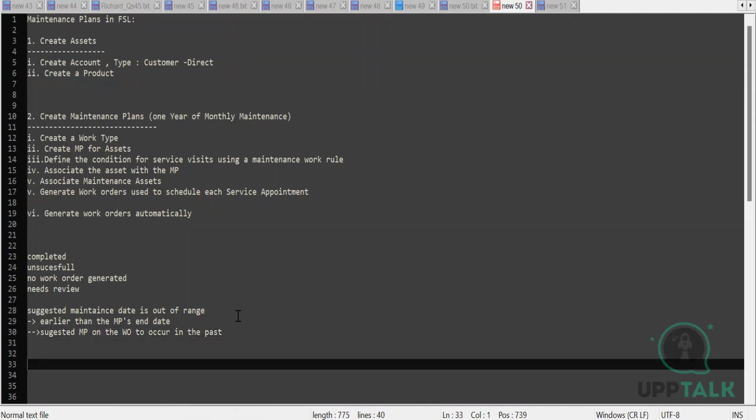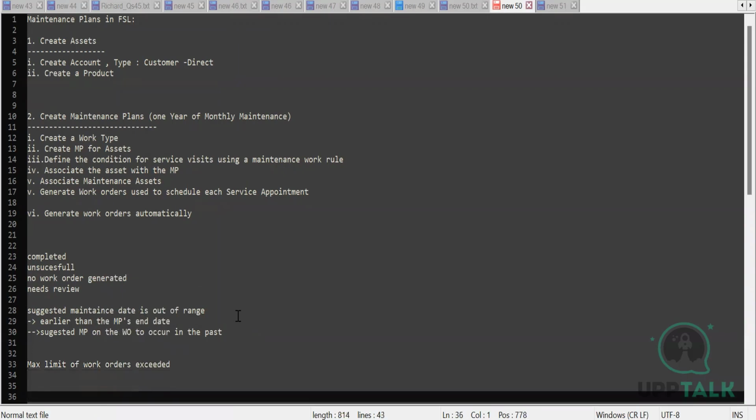Now another very frequent error is maximum limit of work orders exceeded. You will face this issue frequently when you are working on a bulk amount of requirements, like generating work orders in a very bulk amount. There is a chance you will face this kind of error multiple times: max limit of work orders exceeded.